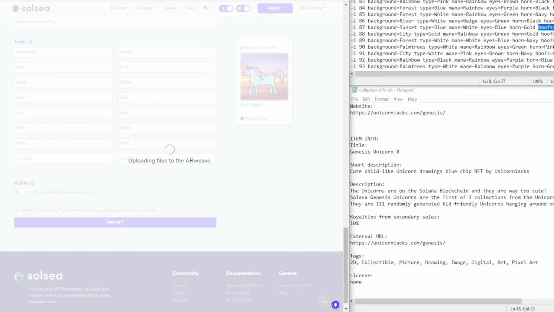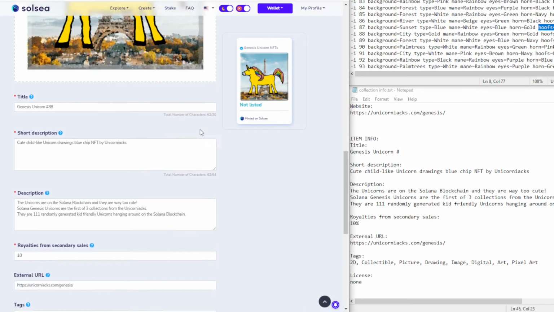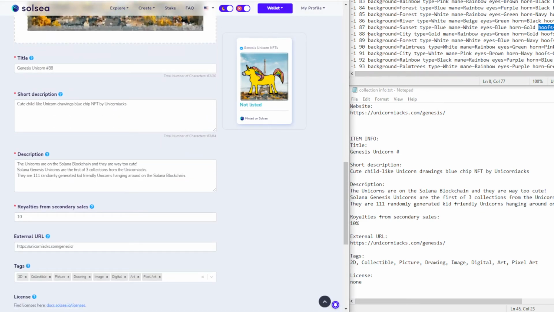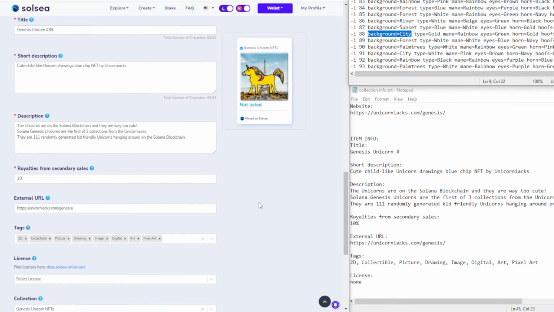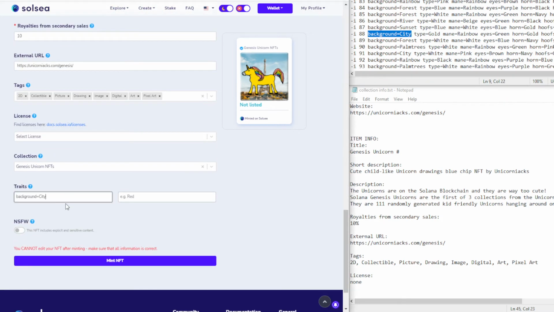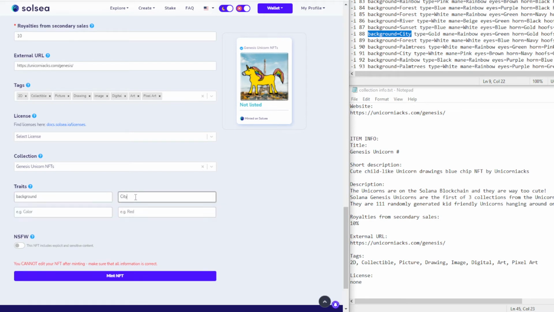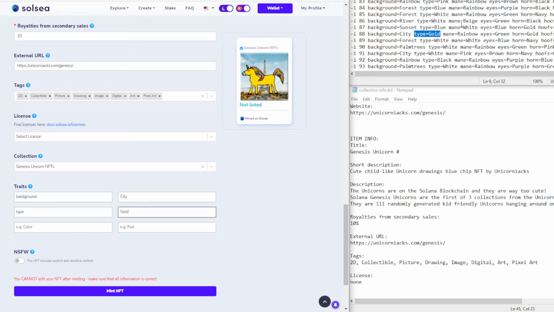Now let's go back. Over here is going to be 88, which is this one. Ooh, this is a gold. The gold are not very common in my collection. I think I might only have 4 gold. So yeah, the main is rainbow.